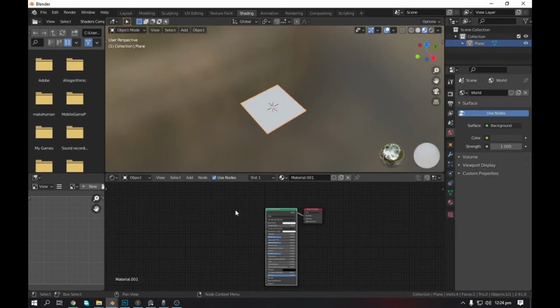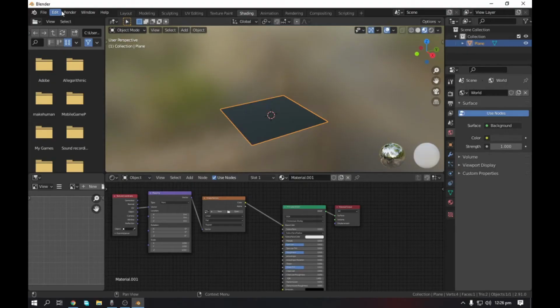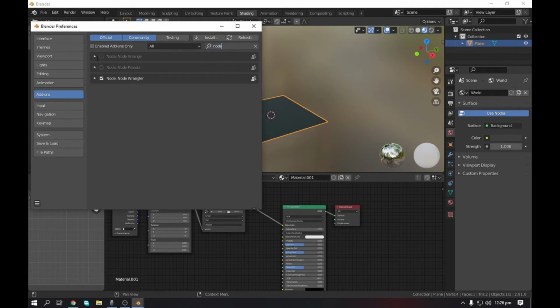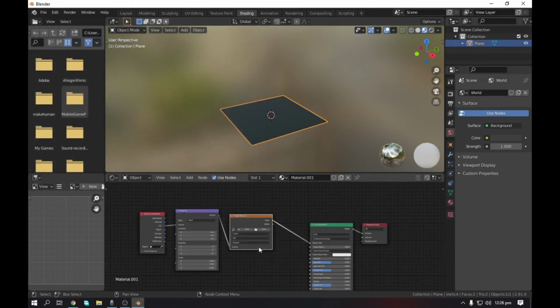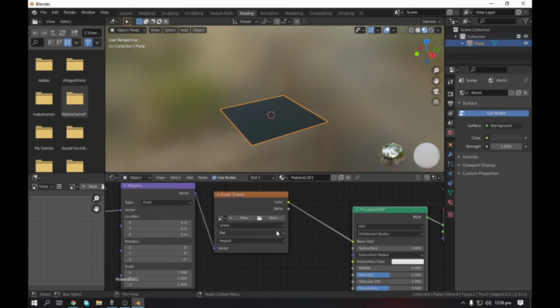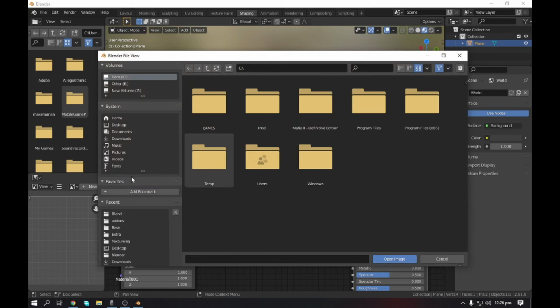Then we will go here and press Ctrl T to make the texture nodes and the mapping node. If you don't get this, it means the Node Wrangler add-on isn't turned on. So go to Edit, Preferences and search for an add-on called Node Wrangler. The Node Wrangler add-on allows you to use various node features, which will be very helpful. One feature is this: when you click on the Principled node and press Ctrl T, you will get these nodes.